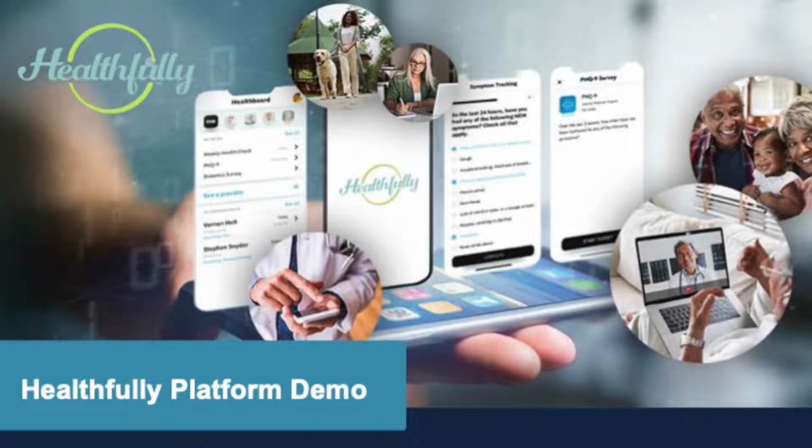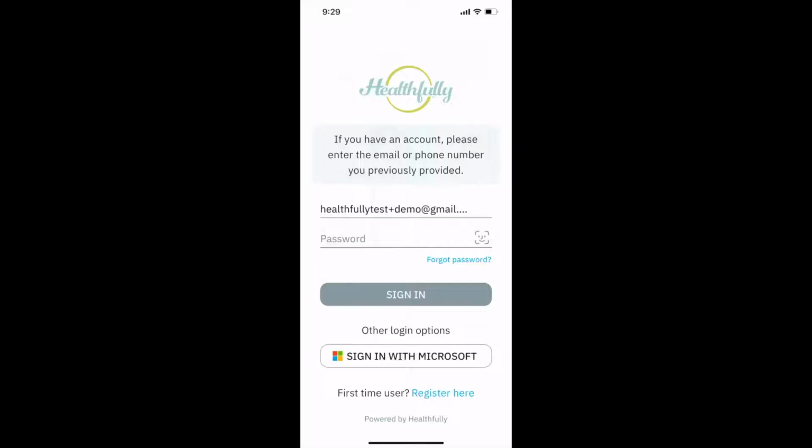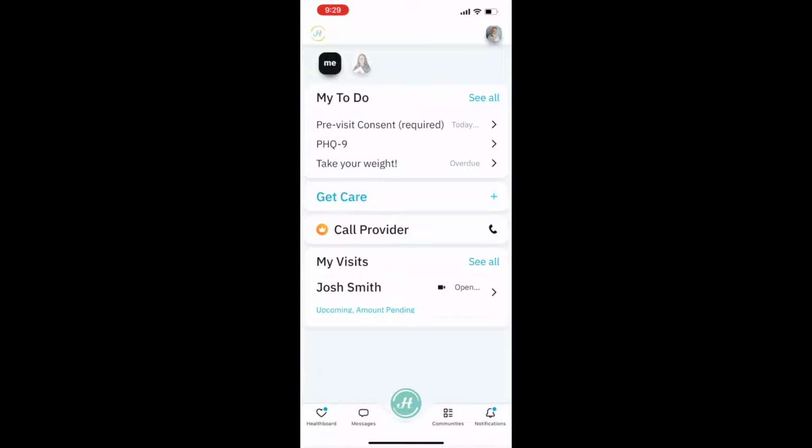This demonstration will cover the Healthfully platform from both the provider and patient perspective. We will start in the patient application, which can be used on the native apps via Android or iOS, or the responsive web app that can use any device. Patients can be invited to join or self-register as if they were a new patient.